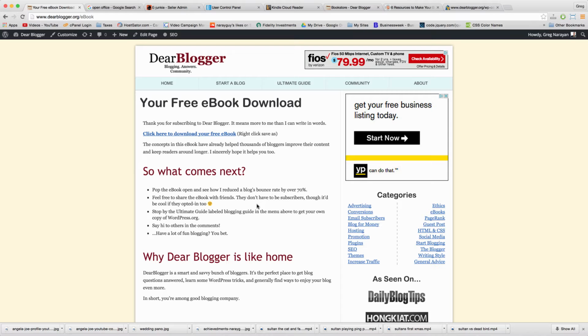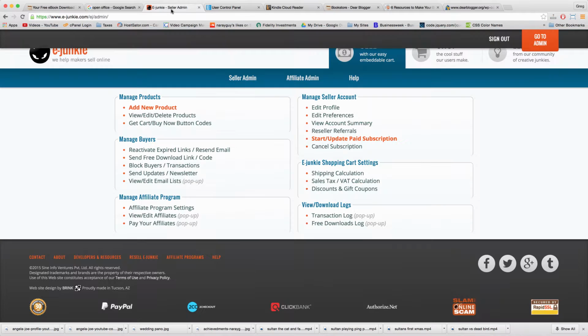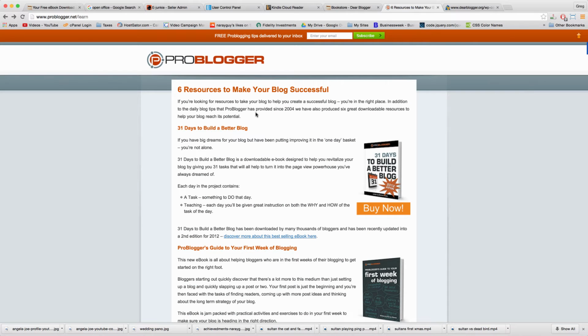We're going to look at how to set up ebooks right on your WordPress website or blog. We're going to look at how to send ebooks automatically using AWeber.com. We're going to look at how to sell ebooks from your site using E-junkie. And in the process, we're going to learn how to make a little bit of money from ebooks and also how some of the pros manage their ebooks, like Pat Flynn from smartpassiveincome.com and Darren Rose from ProBlogger.